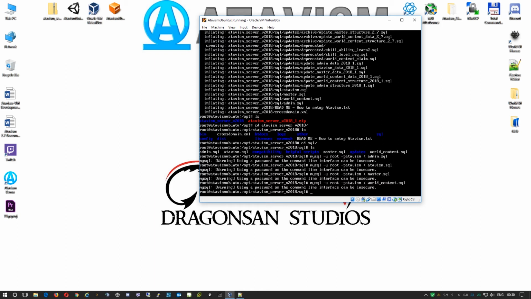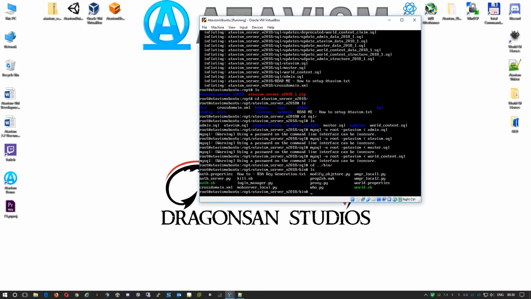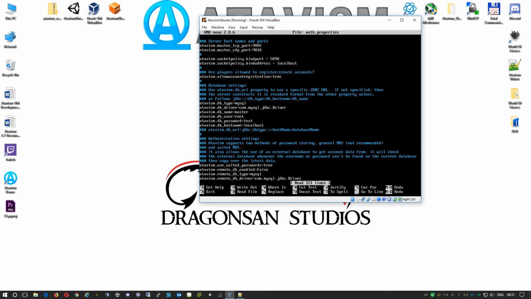Now we need to modify 2 files in the bin directory. So we'll go cd bin, and we need to modify world.properties and auth.properties. So I'll start with auth.properties. Again, we'll use the program nano. And we need to modify our bind address, and we'll use our virtual machine DNS name. So it's dev.localdomain.